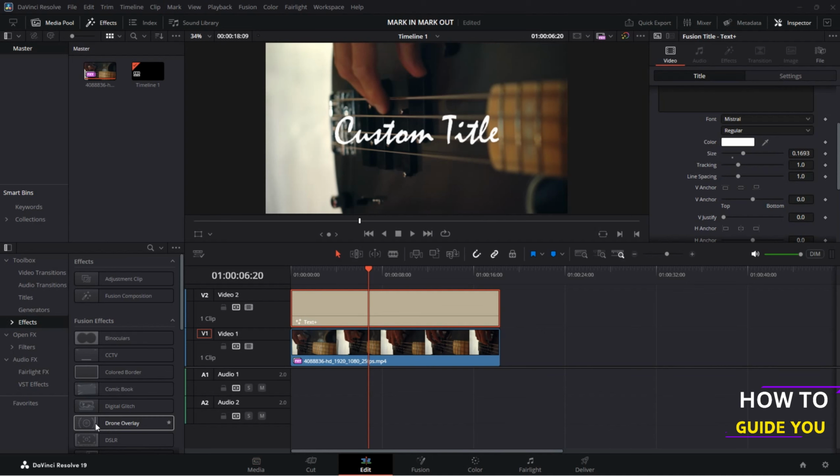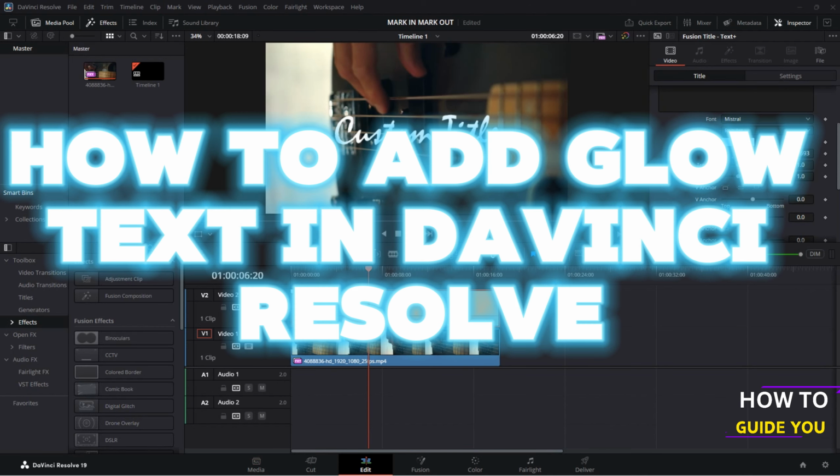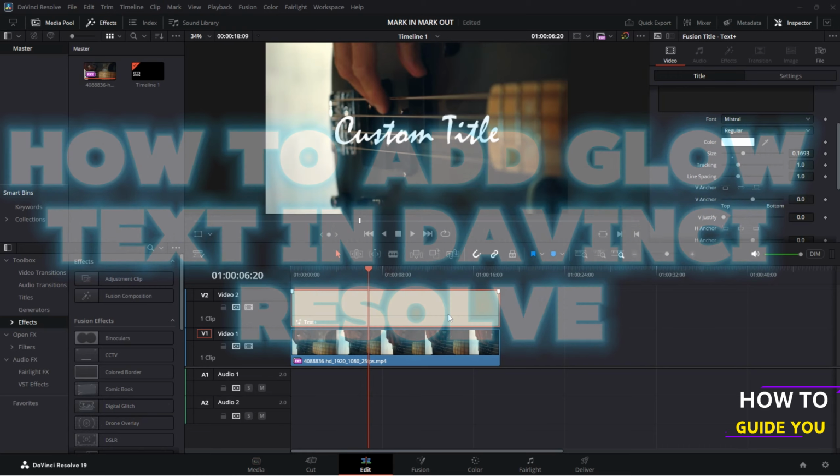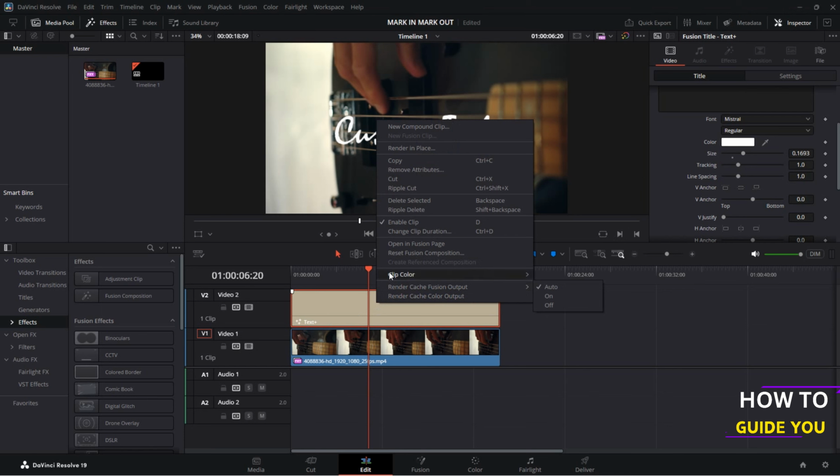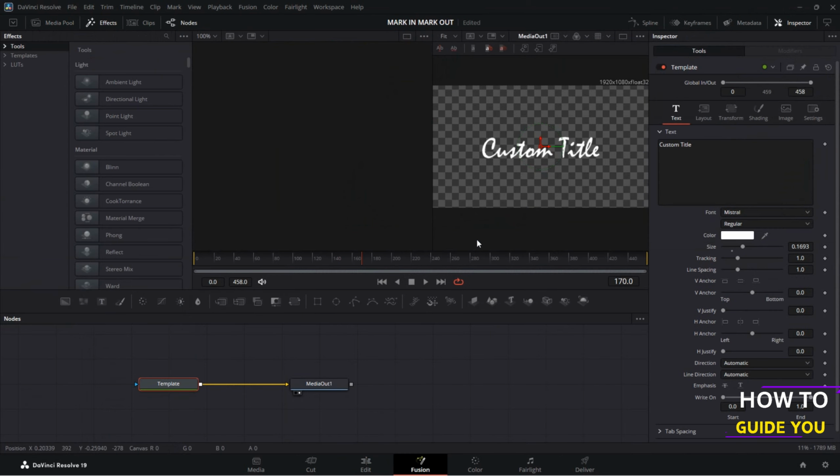In today's video, I'm going to show you how to add glow text in DaVinci Resolve. So the first thing that you want to do is right click on your text and go to Open in Fusion page. And there you can see our text.